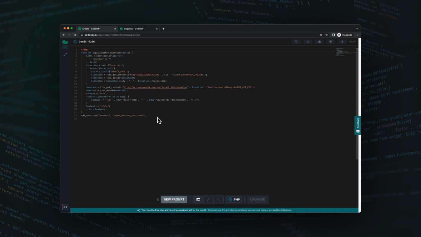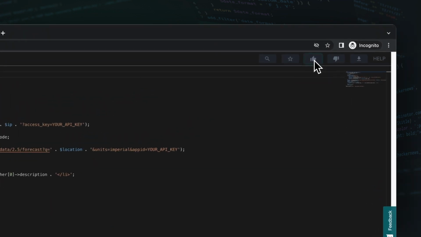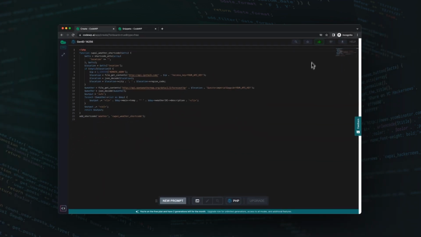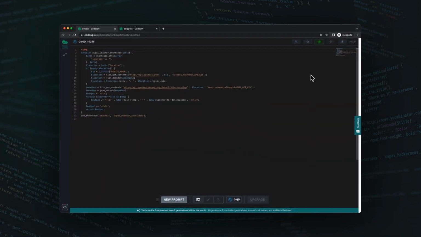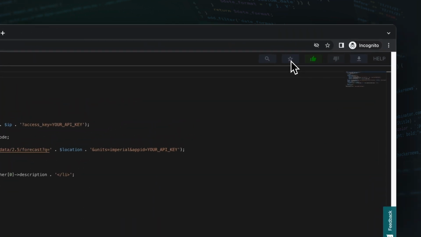Once your generations are completed, you have a few options. First, to help our platform improve, rate it good or bad by clicking the thumbs up or thumbs down button in the toolbar in the upper right. We use this data to continually train and improve our AI modes. If this is the perfect generation, you can save it to your favorites by clicking the star button.